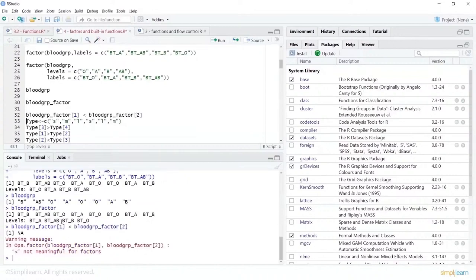Now in this case we see it is not meaningful for factors, so it cannot really compare the categorical variables and see if one variable is greater than the other or has more worth. Now there can be many examples where such ordering does exist, and in R we can impose such ordering in factors, thus making it an ordered factor. So inside factor we can set the argument ordered to true.